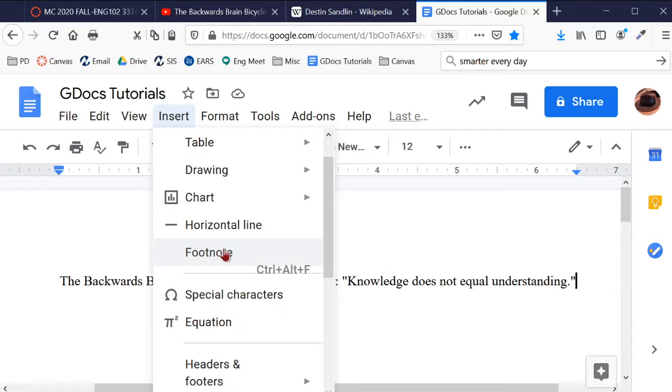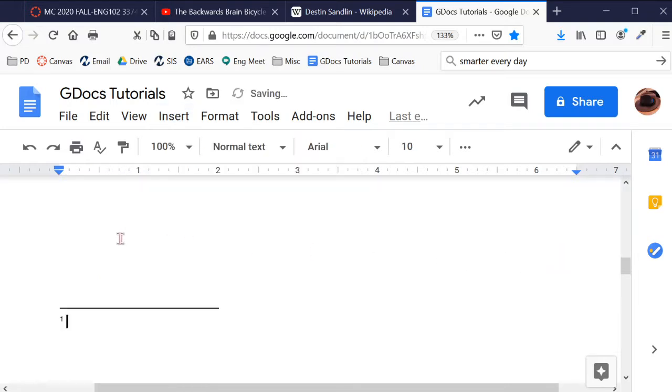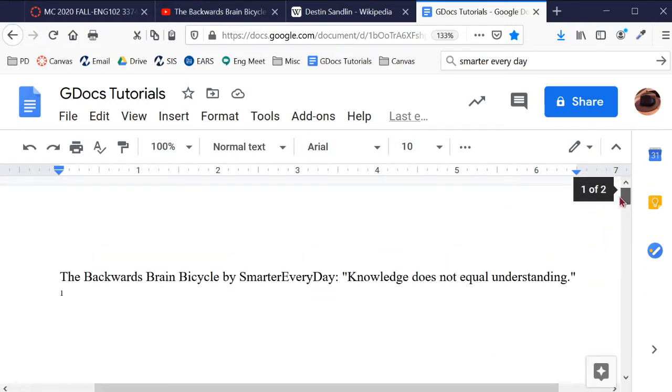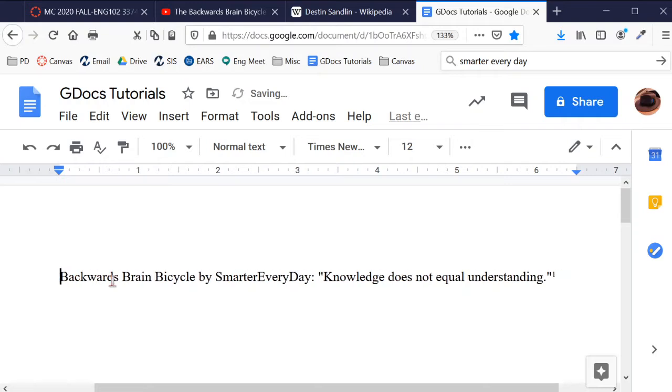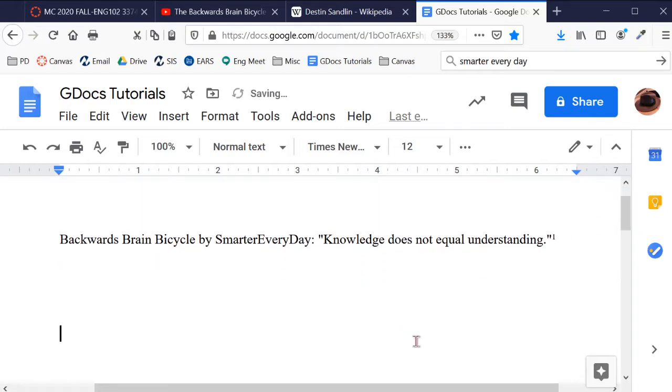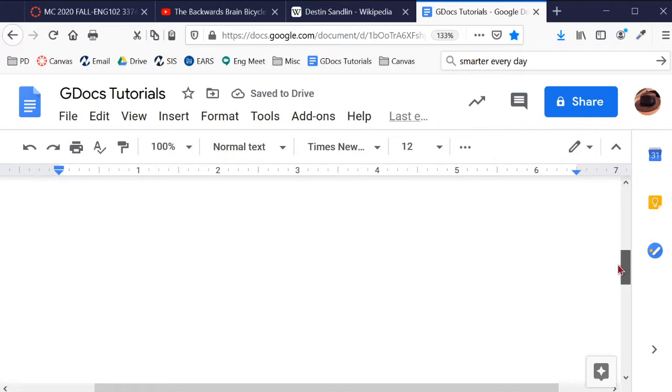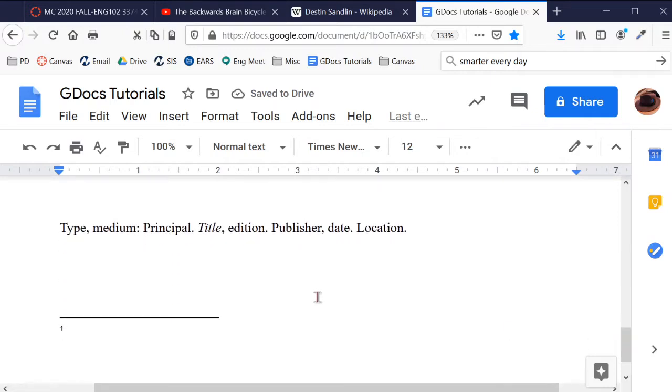We want a footnote. As you can see, it jumped us down to the bottom of the page, and there's a little number 1 here. There's also number 1 here. It's actually attached to the quote. I'm going to go ahead and delete this a little bit so you can see there. Now the number 1 is in place. But what we really need is to work on the citation, so we go back down to the bottom. I actually copied the citation format from the handout just to keep it in close reference.